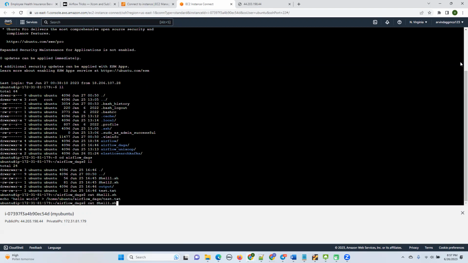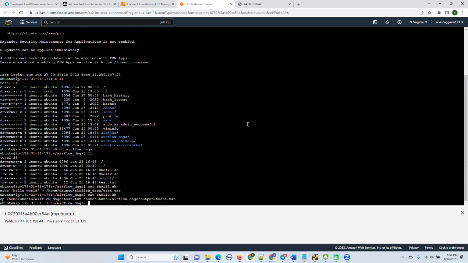This is my first shell script, and this is my second shell script. In the first shell script, in my home Ubuntu folder, I'm just creating a test.txt file. This test.txt file is already created, I will delete it. Once the file is created, I'm copying it to the output directory.